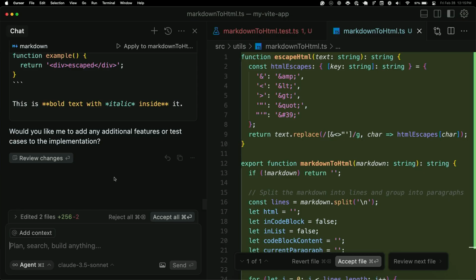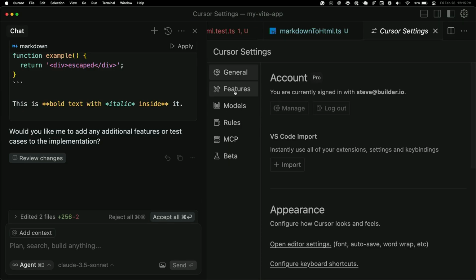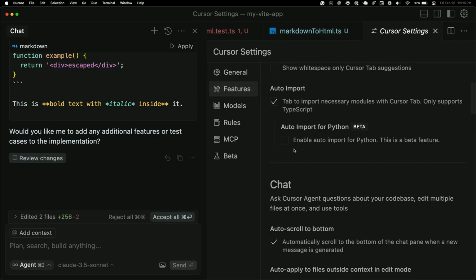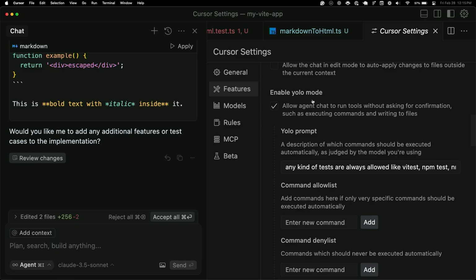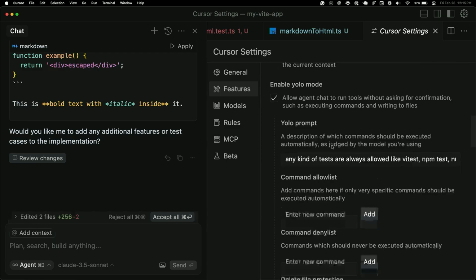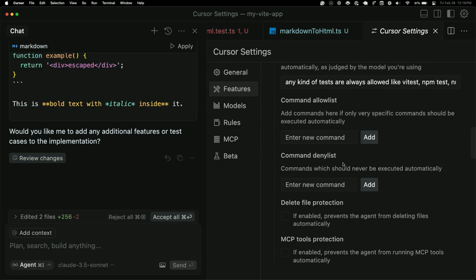The one thing to know, if you're using Windsurf, there's a thing called auto run you need to have on to have this cool auto test running thing. In Cursor, there's a thing called YOLO mode. Just go over to features, turn on YOLO mode. I know it sounds scary. It's not as scary as you think, because you can give it clear prompts, allow lists, deny lists, et cetera, of what types of commands it's allowed to run.